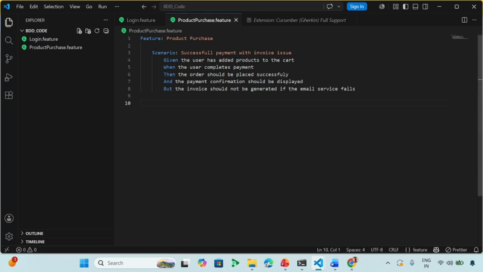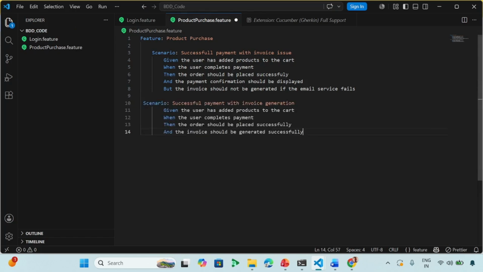Now, let me add one more scenario to my feature file, which is successful payment with invoice generation. The previous scenario was to test with invoice issue where invoice was not generated. This scenario is to test the successful payment with invoice generation. So how does my scenario look? Given the user has added products to the cart. When the user completes payment, then the order should be placed successfully and the invoice should be generated successfully. This is my one scenario.